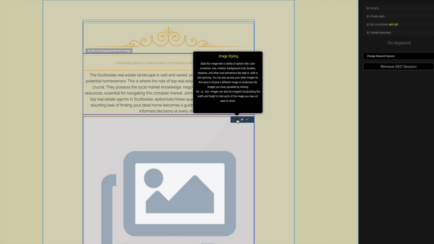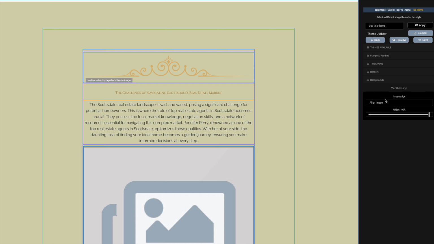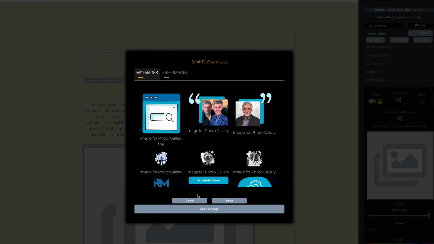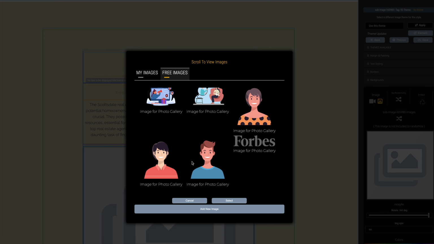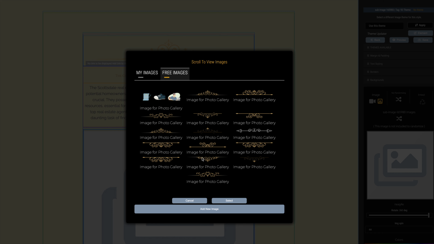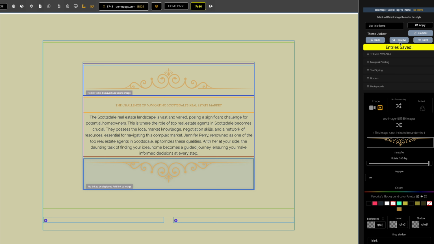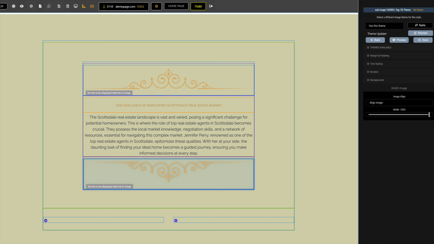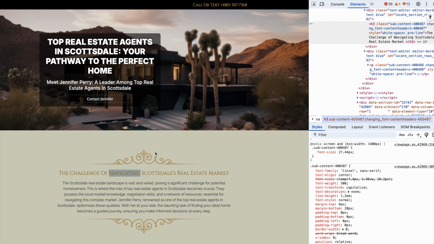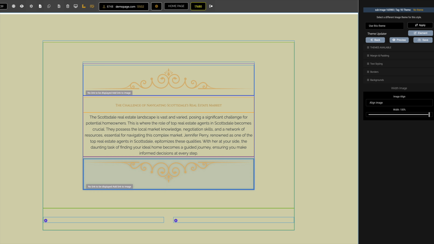And we're going to style it. Go to the background one. Go to free images. And we're going to look for the bottom version one, which is, I believe, this one. Select. Okay, so we've got the top and bottom in there. You'll notice they're a little bit smaller on this one, so we're going to make them a little smaller.